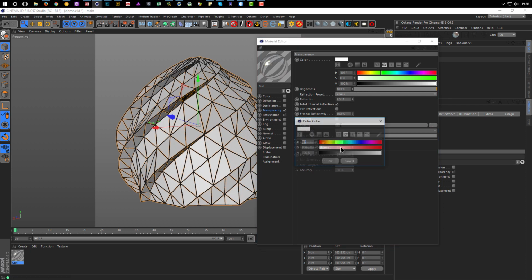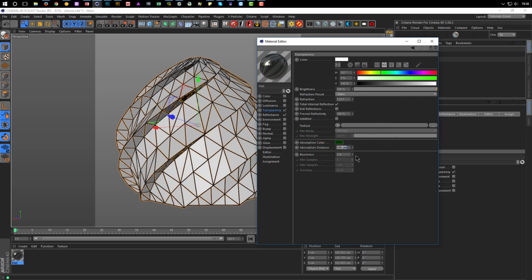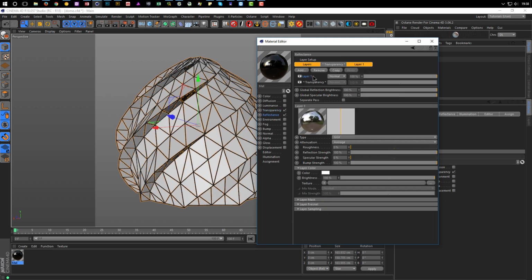And I want here the absorption, I want some green, with, let's see, 5 centimeter. Does not look green at the moment, but fine. We will later see how it looks. I want blurriness 5%. Reflectance channels should everything be set, so final known at the moment. This is okay for me. Let's see how it looks later.